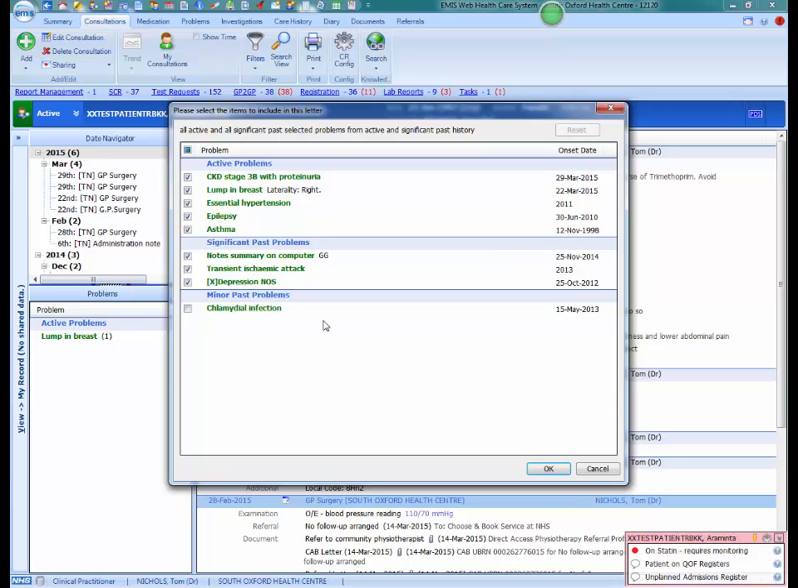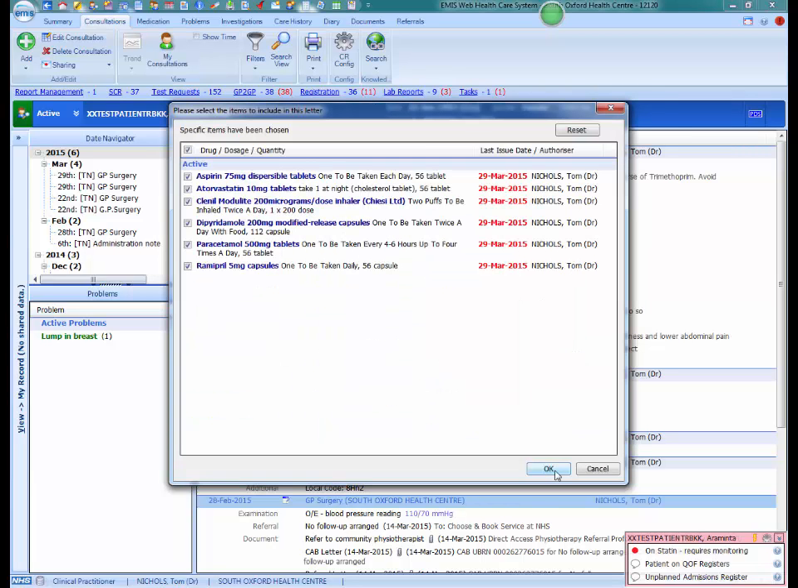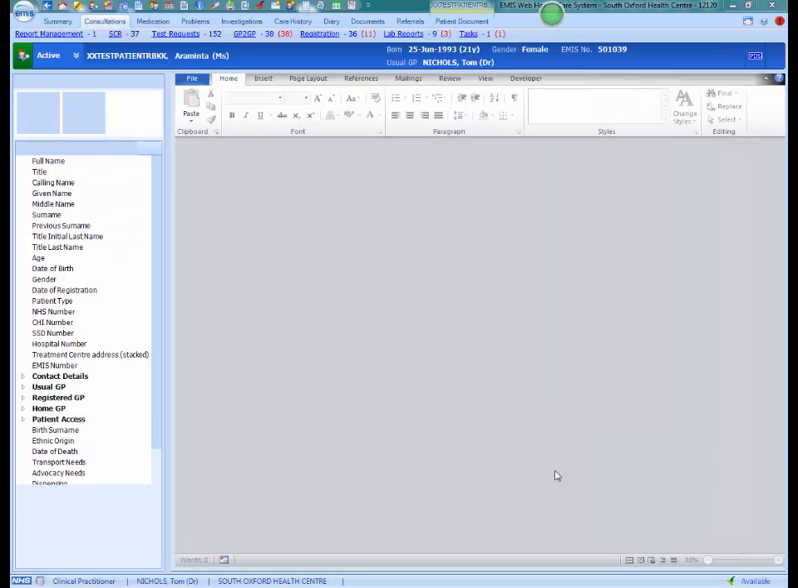EMIS is now asking which problems I want to merge onto the summary template. In this instance, I'm going to merge all of them. By default, a summary plan will include all current acute medication and all repeat medication. But on this screen, if you want to, you can take individual items off the mail merge if you can see that they are not relevant to the enduring plan.